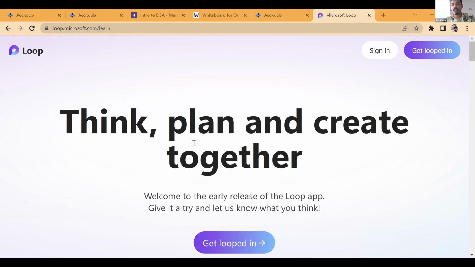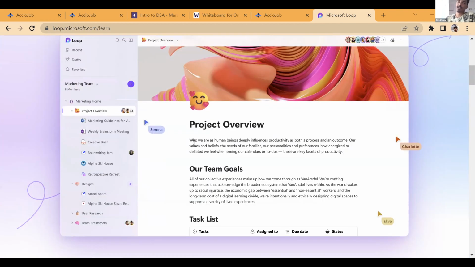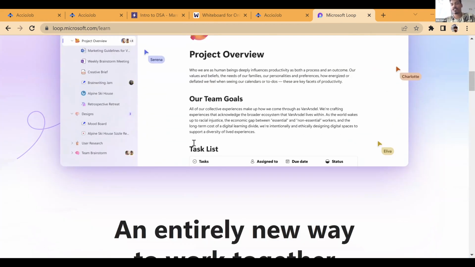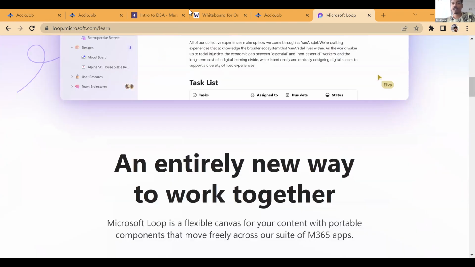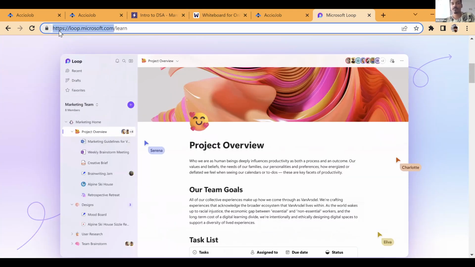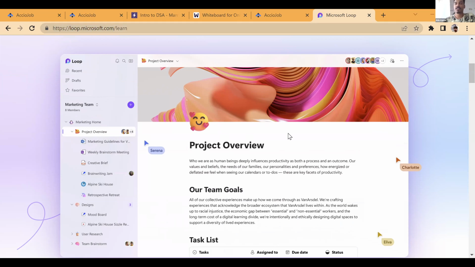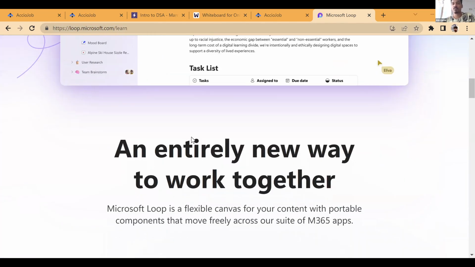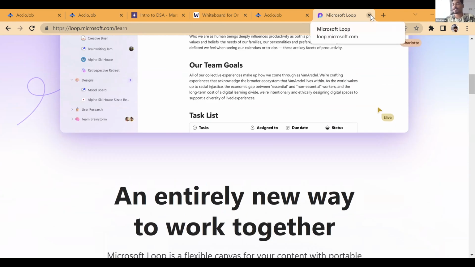So this is a collaboration platform where multiple users can collaborate simultaneously. You can just type loop.microsoft.com. The URL is simple. This is going to be one of the latest additions that you're going to see in your Office suite. So Microsoft Office is now going to have this thing known as Loop. And this is the most advanced collaboration platform that's there right now anywhere. There is no other platform more advanced than this.